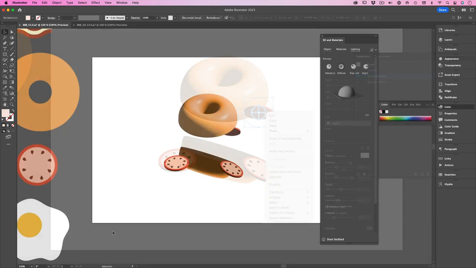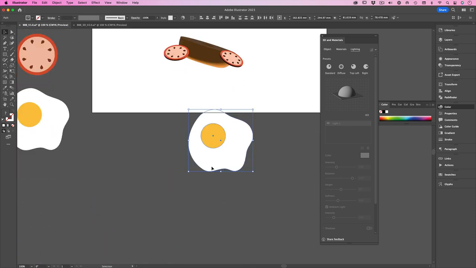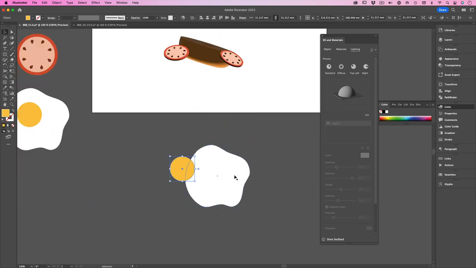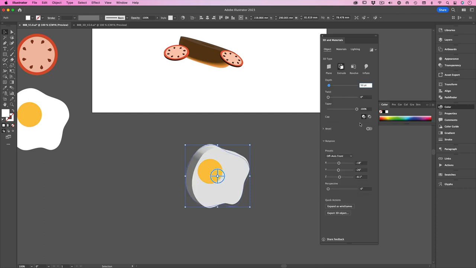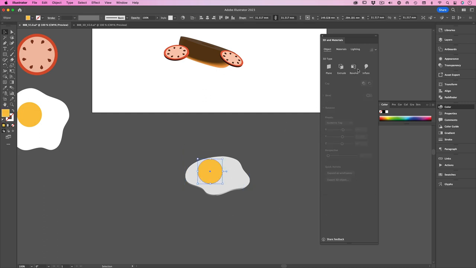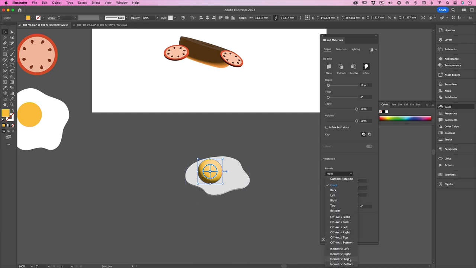Now for the egg component, I'll be using two settings, one for the rounded yolk and another for the white. For the white, let's head to object and select extrude. And reduce the depth. And I'm going to use a rotation preset from the menu. As mentioned, for the egg yolk, I'm going to be using the inflate effect. And this is to get that nice rounded effect. I'm going to make sure to use the same rotation preset so this sits perfectly on top of the rest of the egg.